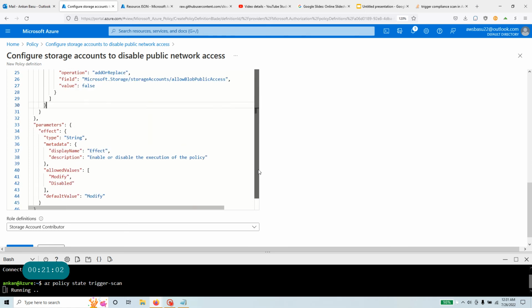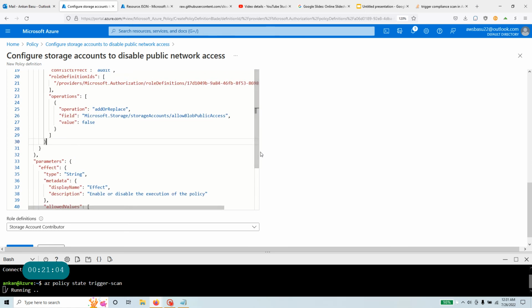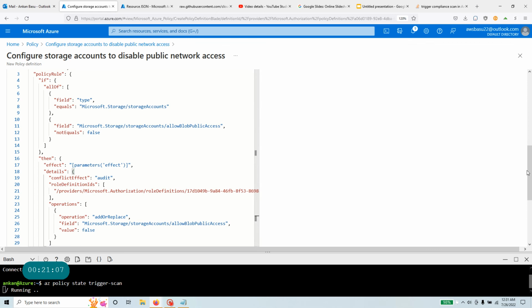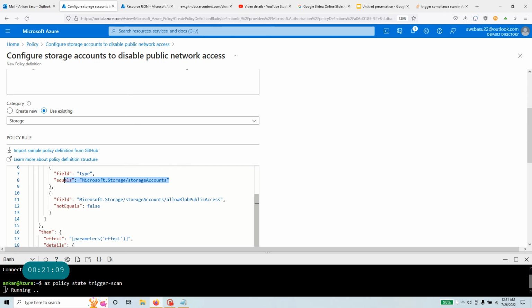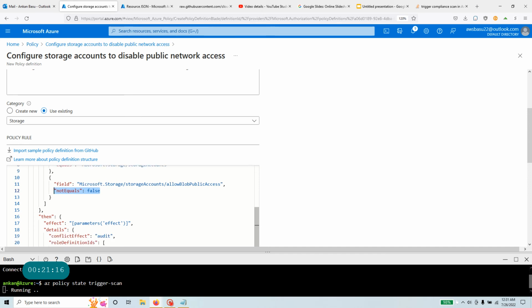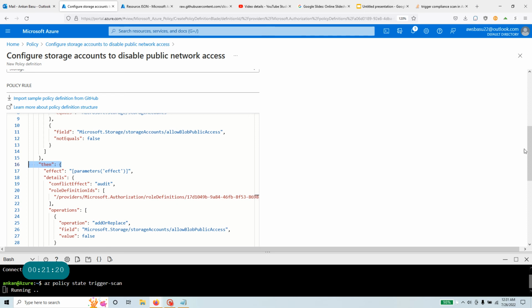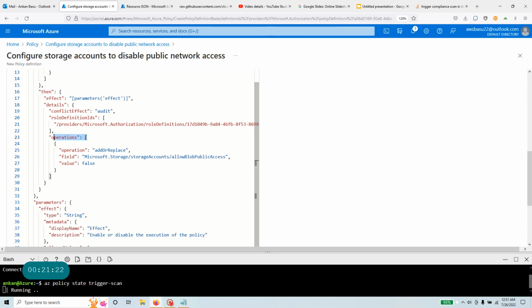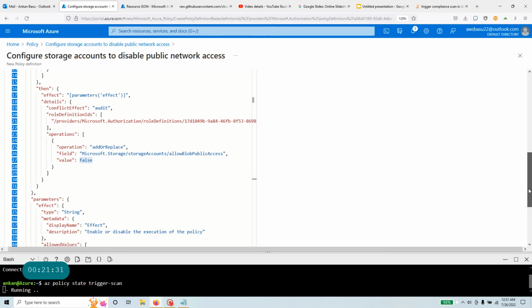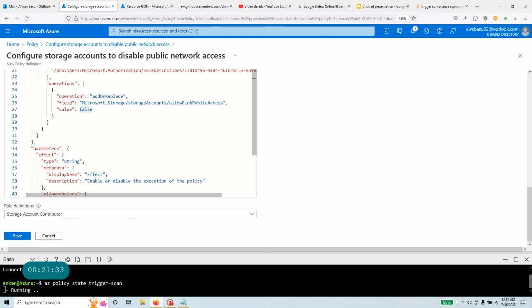So what you're doing, you're saying, go and check the storage account, check at allow blob access. Is it false? If it's not equal to false, then you audit it, and then you set the operation. What operation? You either add or replace the current value with false. Okay, and that should be our policy.